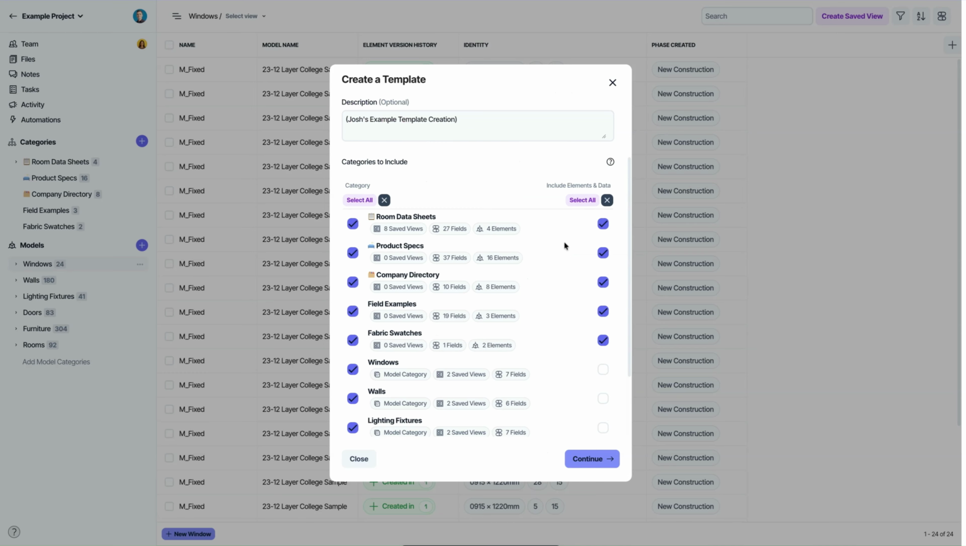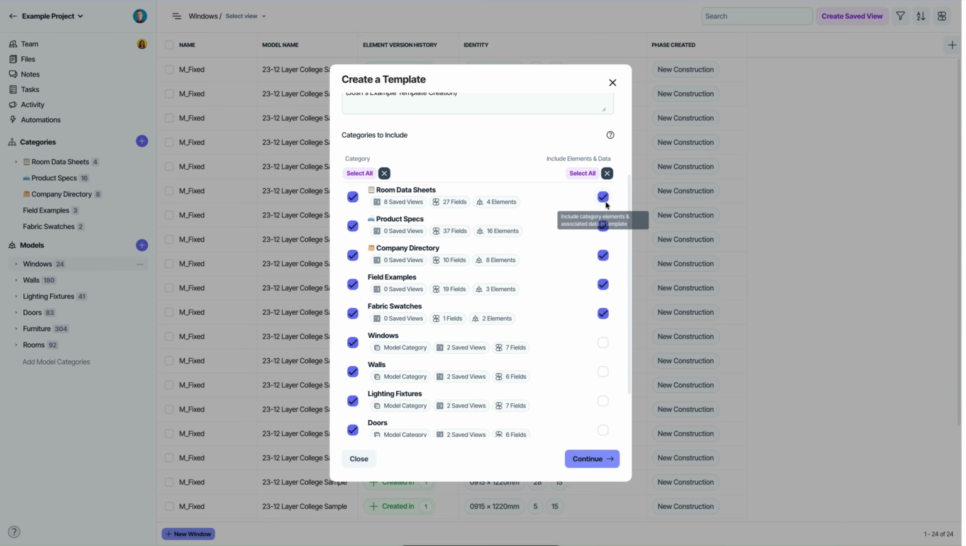Now, including elements and data, leave this unchecked if you're looking for the structure of the project only, where fields, views, and configuration exist. The categories are empty when you apply to the next project. This is the correct use for most templates. Now, if you check them, you typically want to check these boxes so that elements come along with their files, notes, and tasks to the next project.